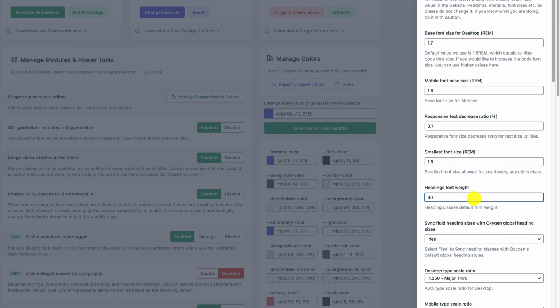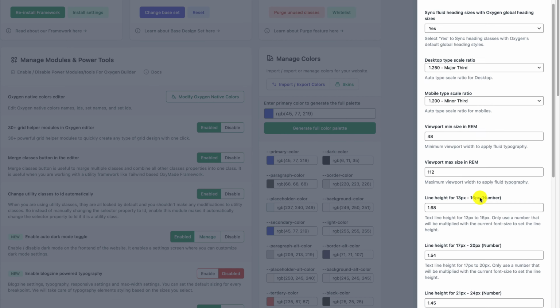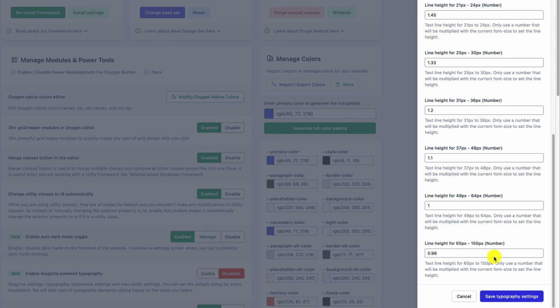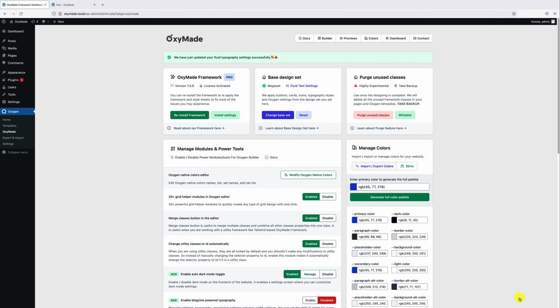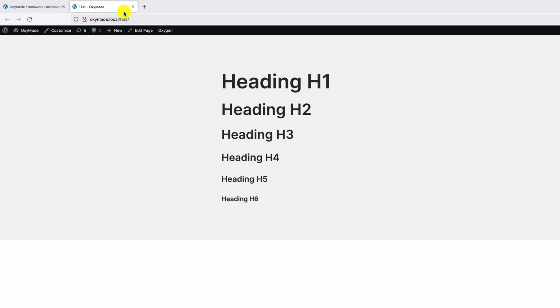Let's change it to 800. And to save the changes, click Save Typography Settings. Let's check it in the front end. Here all the headings are in 600 font weight. Let's refresh the page. As you can see, the font weight has been changed to 800.